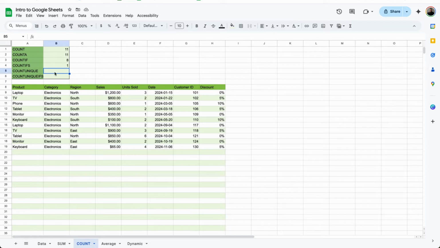Now COUNTUNIQUE. This one's interesting when it comes to products being sold for different customers. This will count how many times a specific value exists. So for example, we can say COUNTUNIQUE and then select all of the customer IDs. And we'll go ahead and head down to the end of the column, right? So we have 11 different customer IDs as of right now.